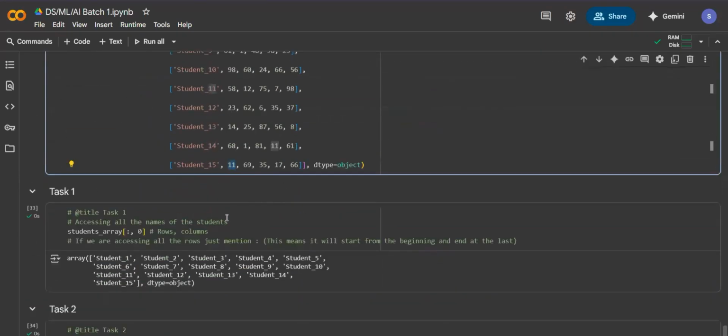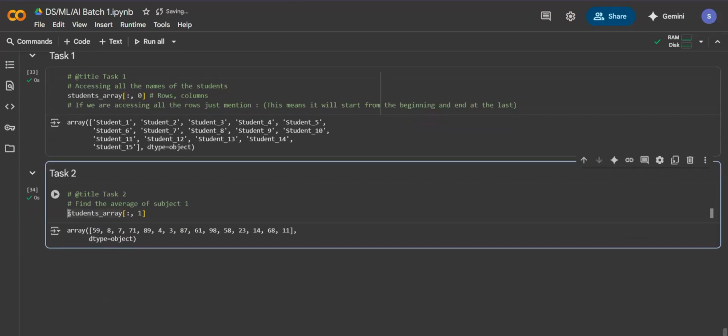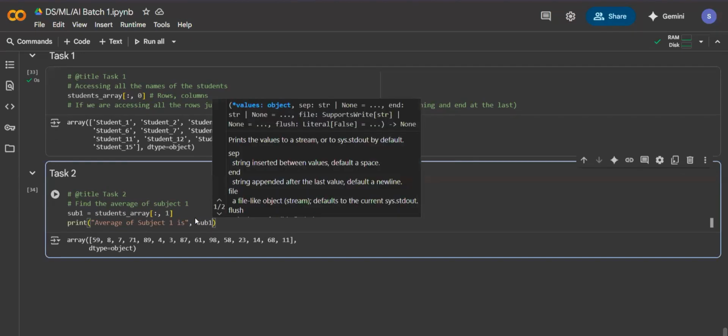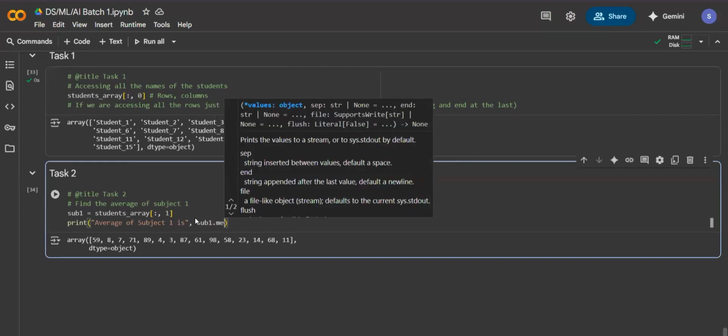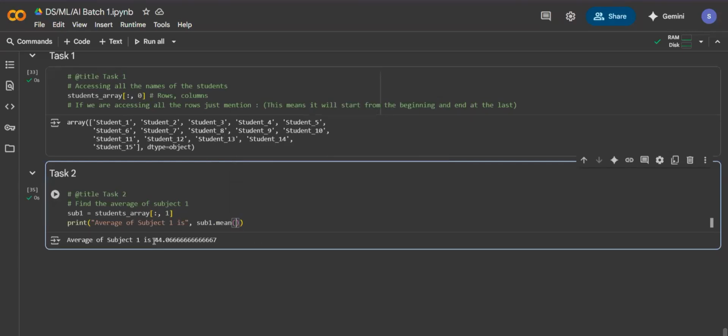Perfect. Right? Now, let's put this inside, let's say, sub 1. And let's come to the next line. We'll mention print average of subject 1 is, you can just call sub 1, and you can make use of the mean function. Open and close bracket. So run it. You are able to get the output as 44.06.